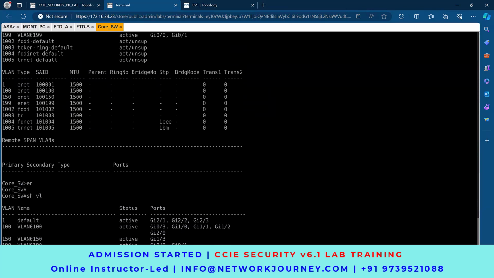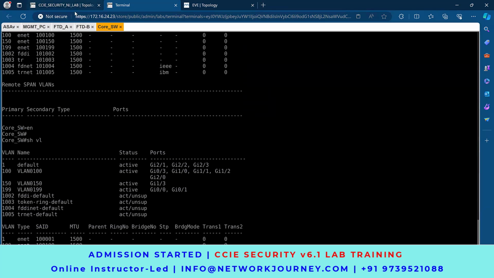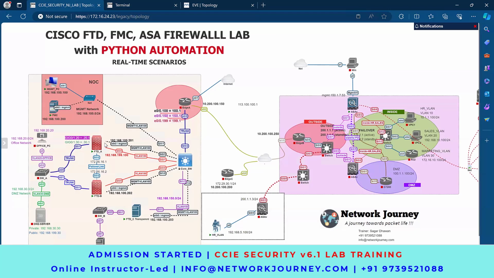Okay, so we have some VLANs on that switch. That is a very important component to bring this up, because this will be happening on management VLAN 100. So we have done the needful L2 and L3, because this is a security lab, so we will focus on the security concept.